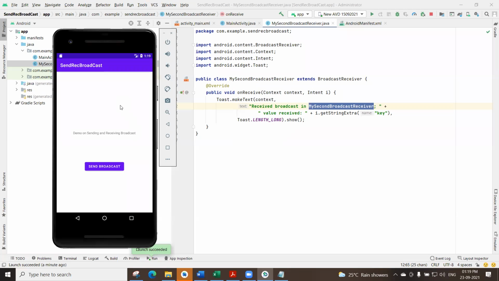Now, see the output. Now we are having two broadcast receivers in our project. One is code based, another one is Android manifest file based. So when I'm pressing this send broadcast, the first receiver displays, then the second one receives the broadcast. So this is how we can make it. This is not just a demo and the training platform. With this particular project, we are seeing how the broadcast can be created and sent, and that can be received.